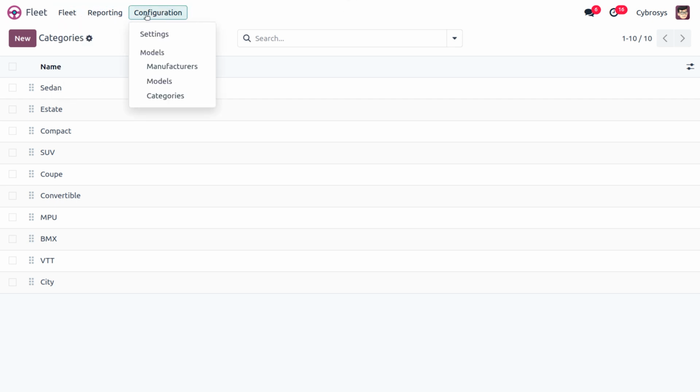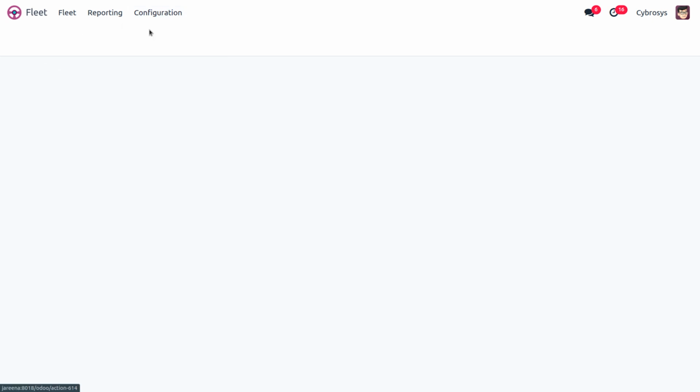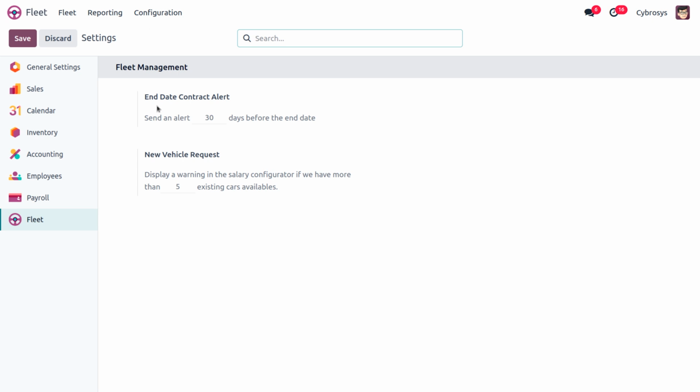Before moving on to that, we also need to discuss the settings. As we move on to the configuration settings, here you can see the fleet management. We can set the end date contract alert, which will be sent 30 days before the end date. Like we know that if you're considering a person as an employee, we will be providing a contract on which he is onboarded. When he is going to offboard won't be known there, but we will be knowing when the employee is going to be onboarding.